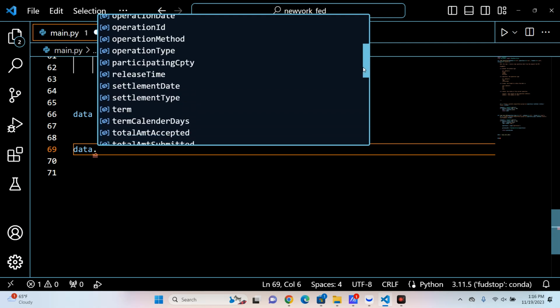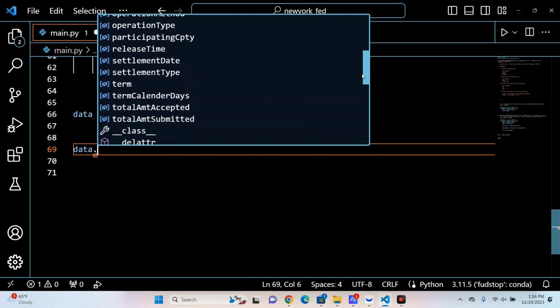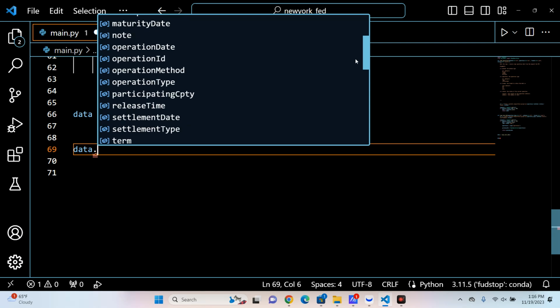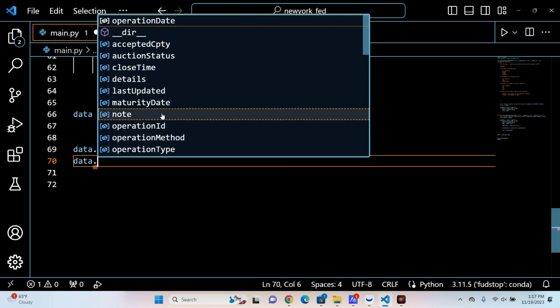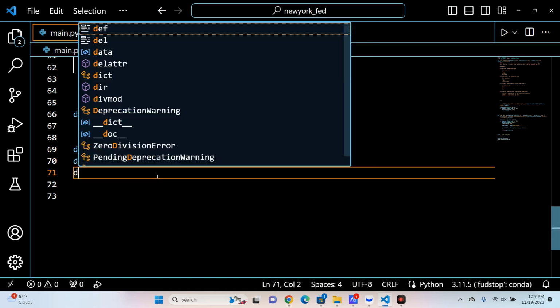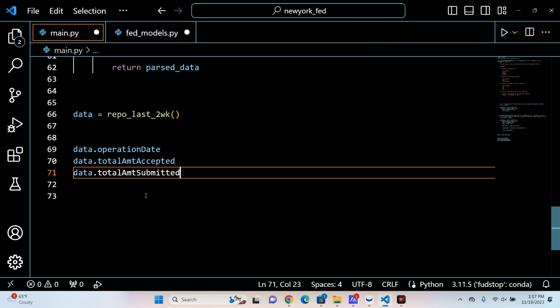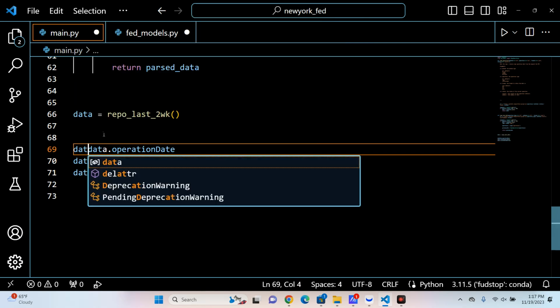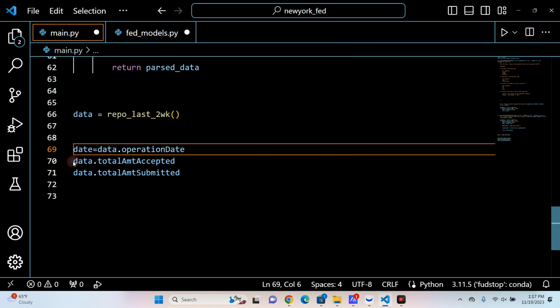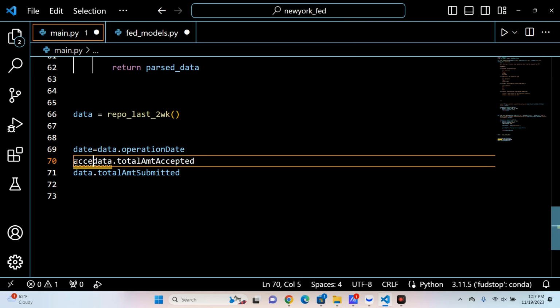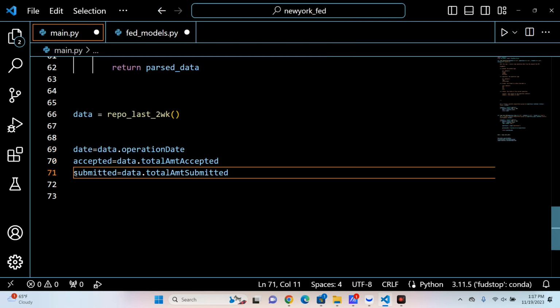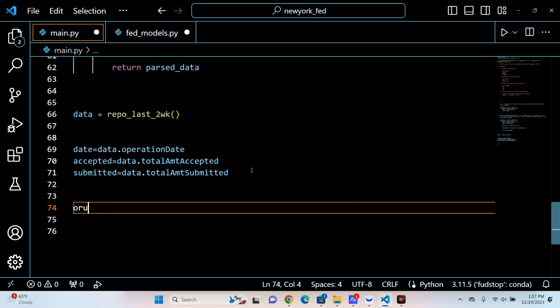But if you want to just get them one at a time, let's say you have a Discord server and you want to just be posting to a channel somewhere, like how much the repo was today and what day it was, then you simply do data.operation date, data.amount accepted, data.amount submitted. And then you can say date equals, accepted equals, and then submitted equals. You just print that out.